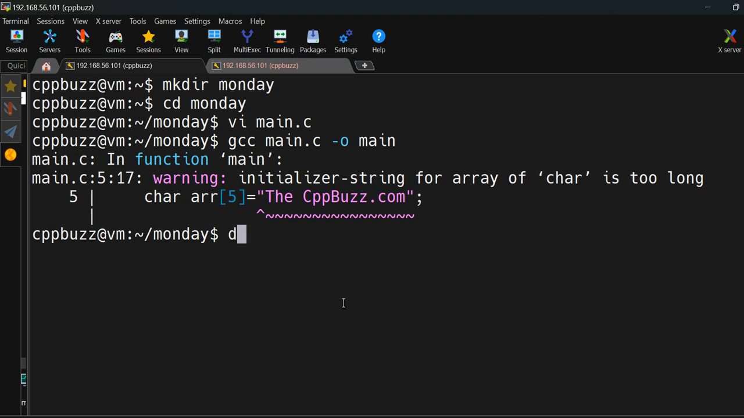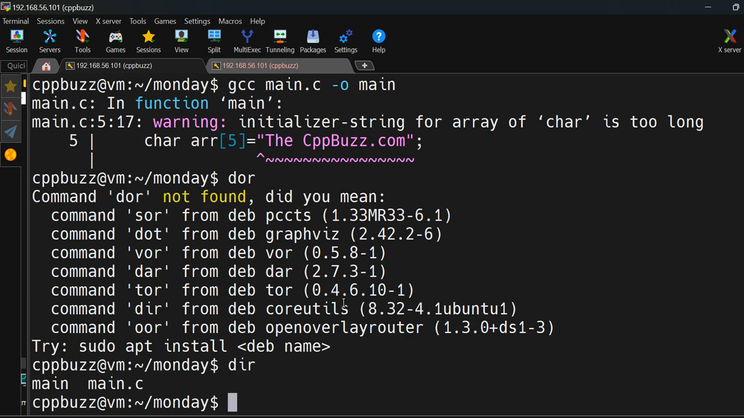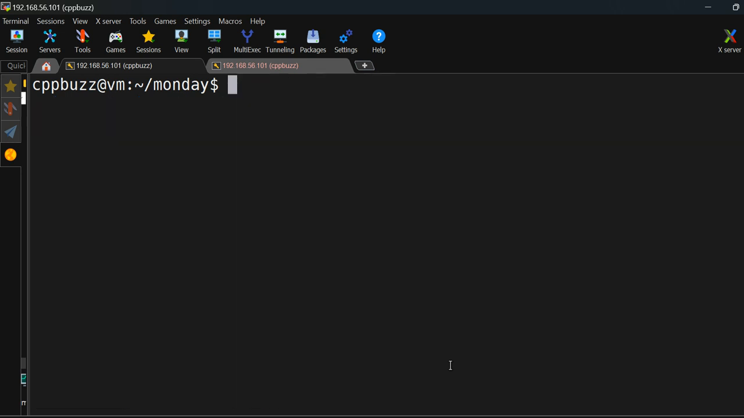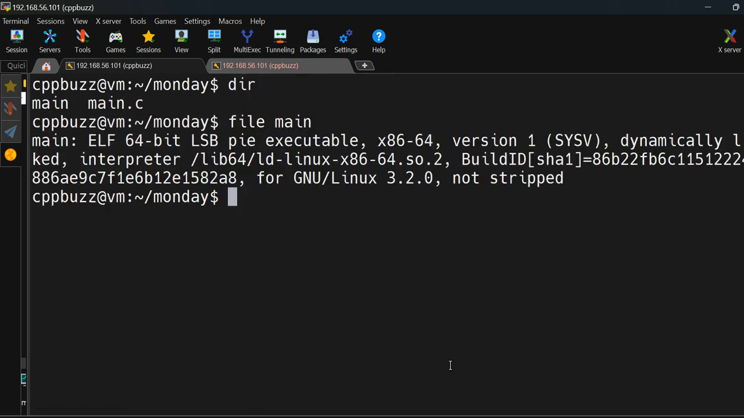That means our binary is created. If I do dir, I can see the binary named main. How to make sure this is a binary? I can make use of the file command and then pass the binary name. You will see one message here, executable. That means it is a binary file, and it is compiled using a 64-bit compiler. We will not talk more about this. I will just run this file. It is mixing with the prompt, we can ignore this part.